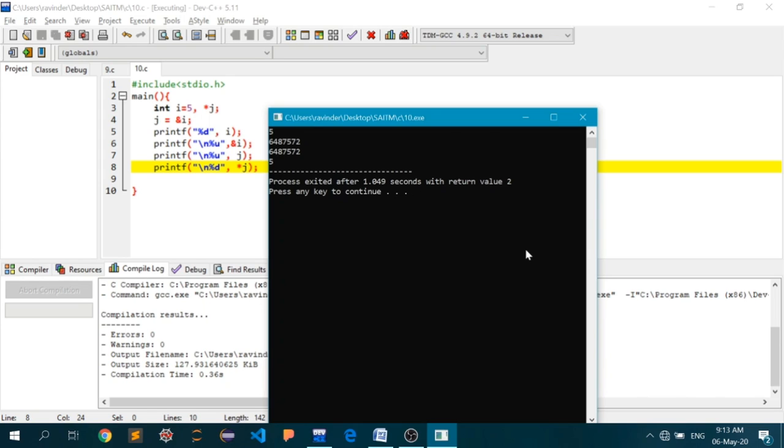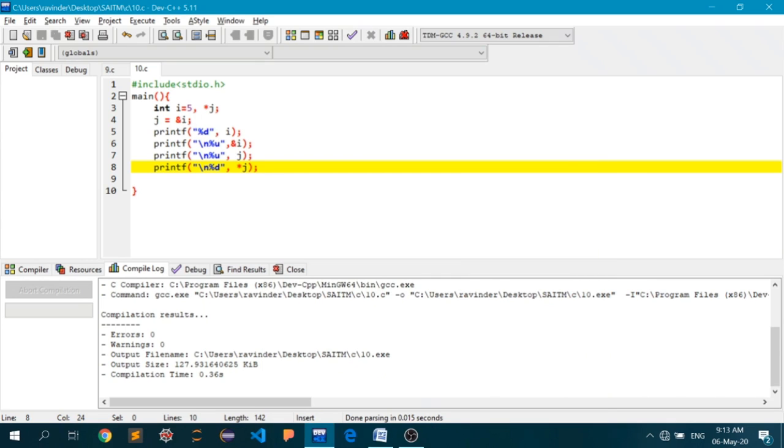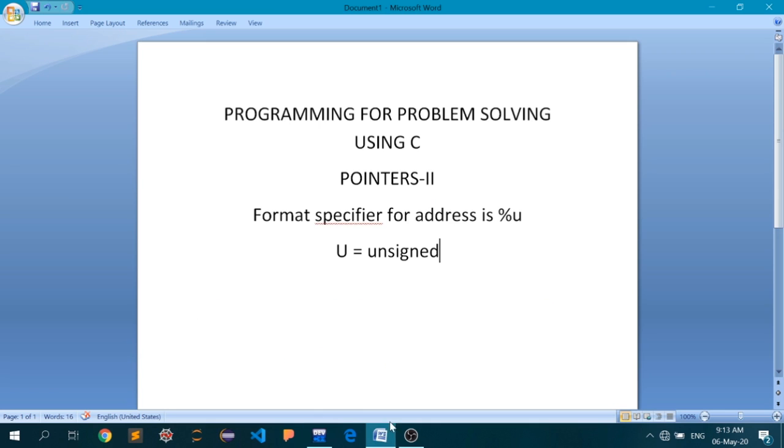Okay, now the last concept of pointers is that we are allowed to have pointers to pointers. Let me say that again: we are allowed to have pointers to pointers. We haven't seen that yet. Let me first go to this.